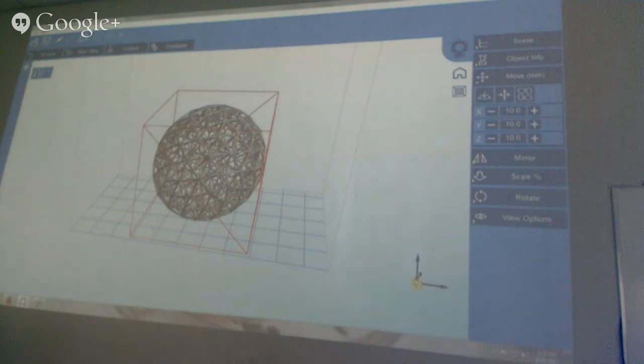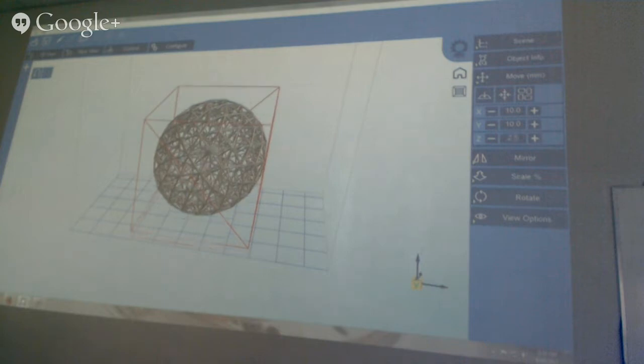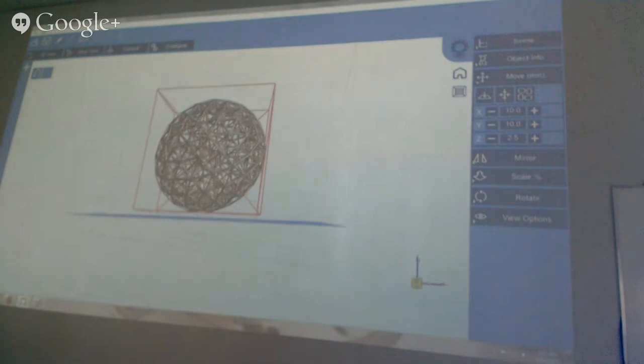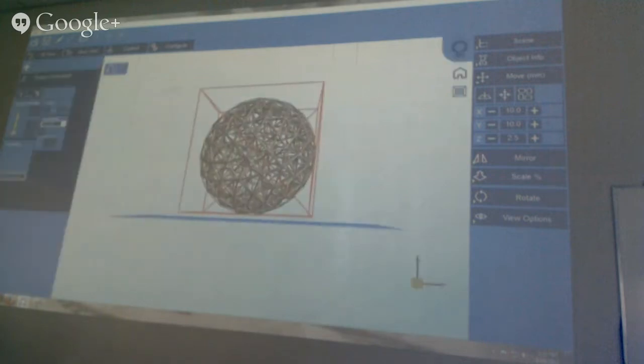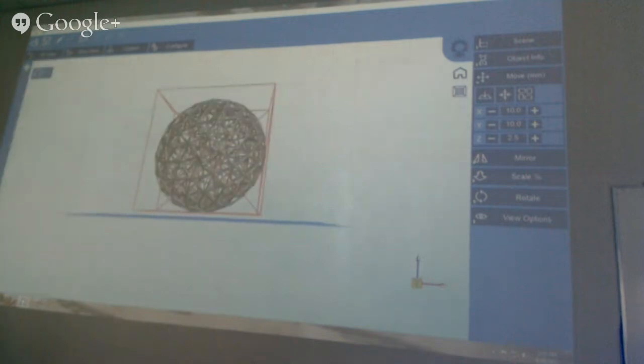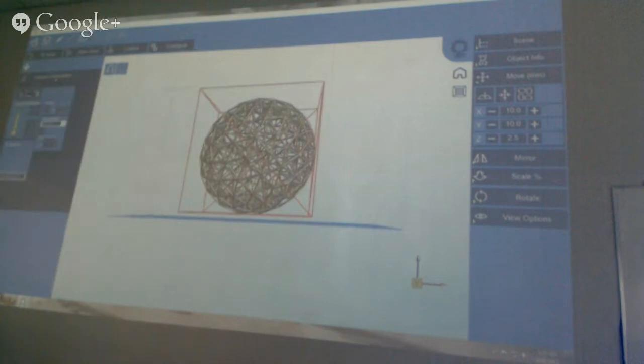So before adding support, we always have to lift the whole model. And usually we would do, let's say, 2.5 millimeters, so we will leave some space below the model for adding supports. In this version of Creation Workshop, the plus sign here opens a panel for you to add supports. It's called support generation, and you can add it manually or automatically.